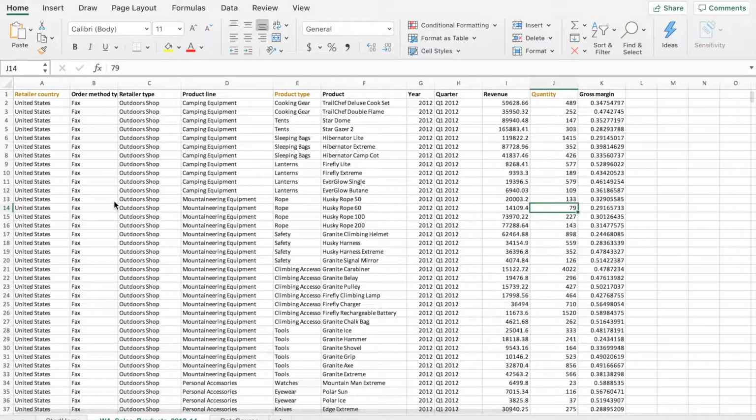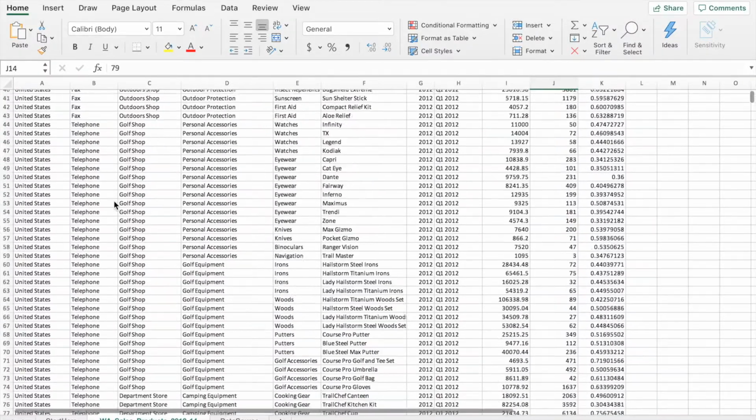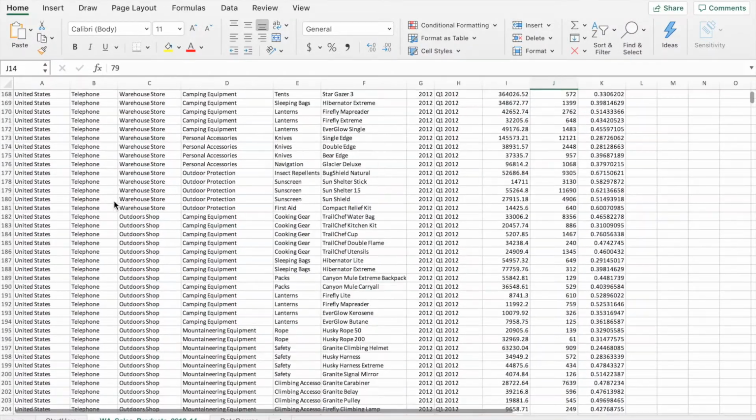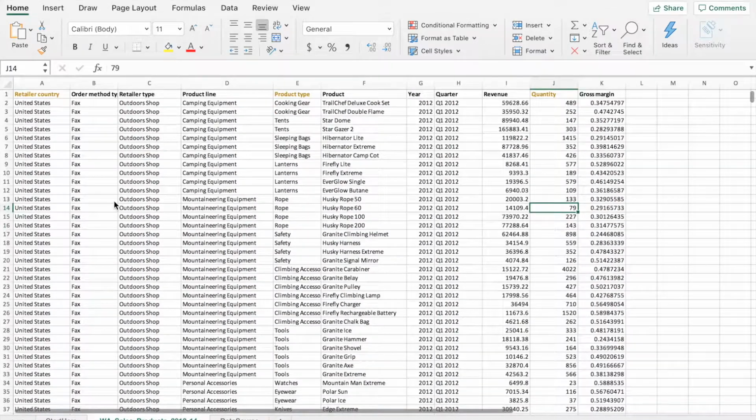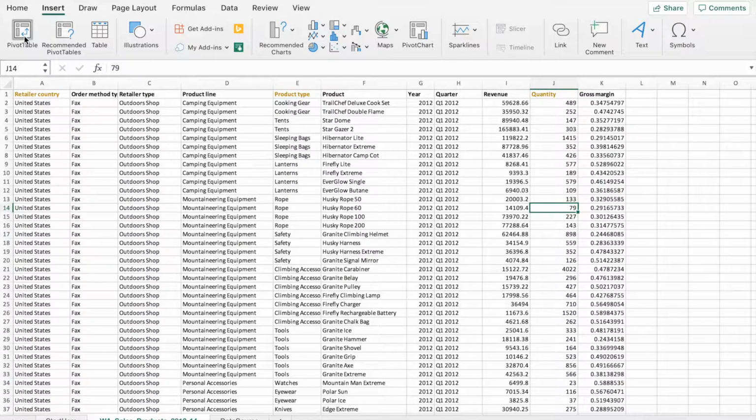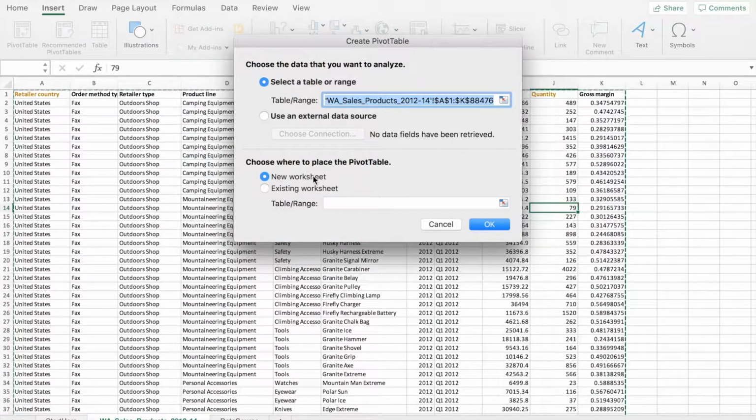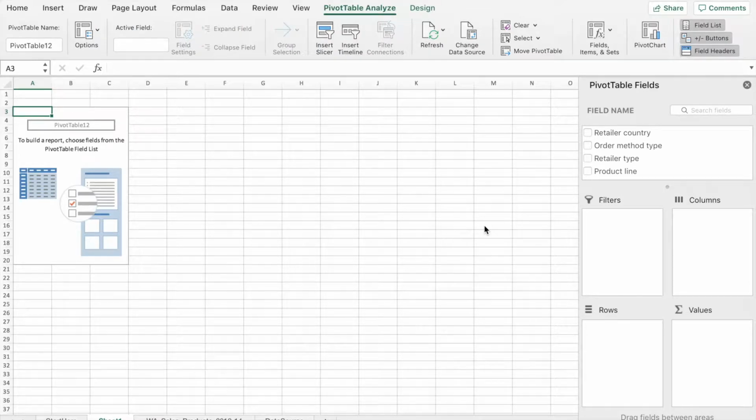So when we click that, all the data comes up that we're going to be using, which is a ton of data. So the first thing we're going to do is select insert and then pivot table. When we do this, it's going to say new worksheet, and that's what we're going to be doing our pivot table on. So we're going to select OK, and then a blank worksheet is going to come up, and that is what we're going to be creating our pivot table on.